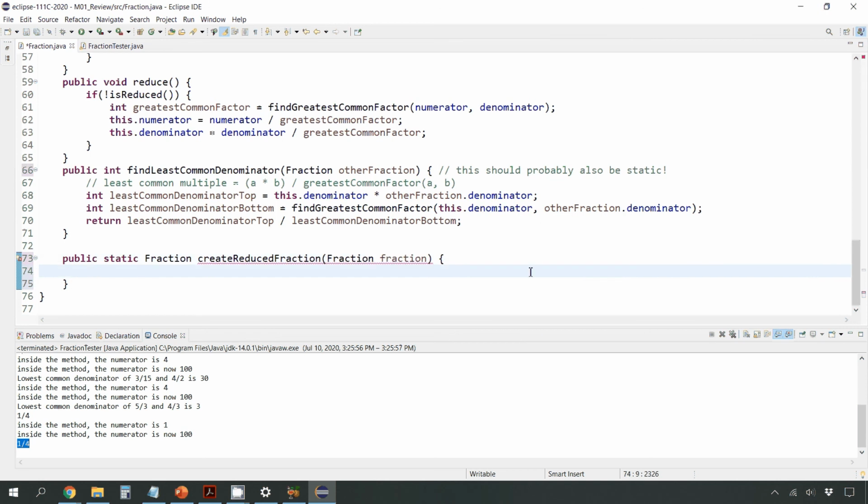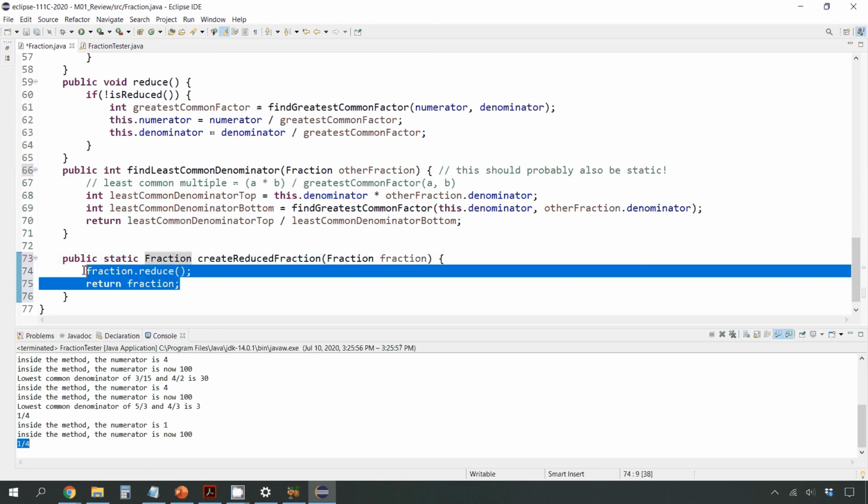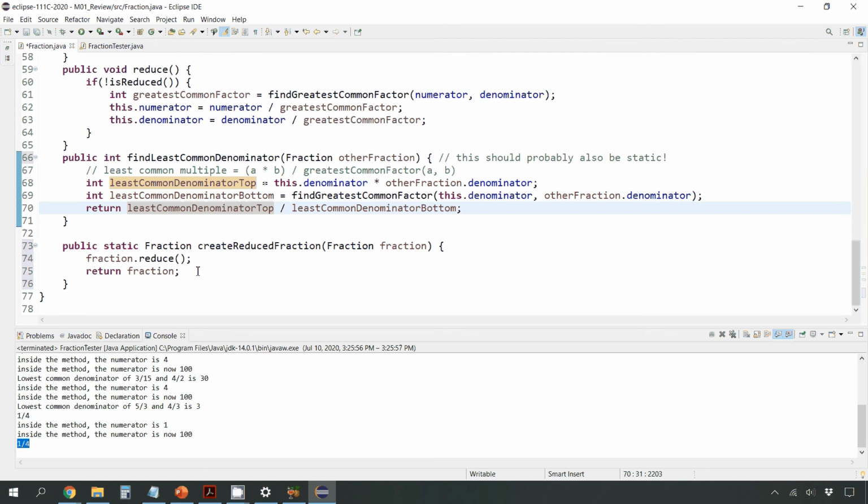So what we don't want to do is this, right? Because what that would do is change this actual fraction and then send back the same reference to that same fraction. I haven't created anything new here yet. I've modified the parameter and I've returned it. I didn't create anything, right? What I want to do is create a new fraction and then reduce that fraction.